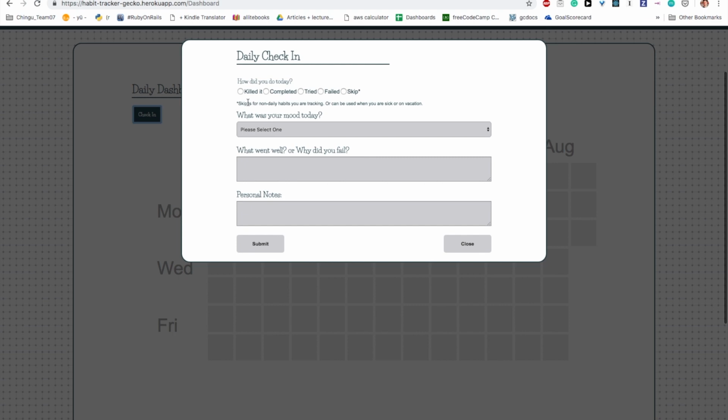Rather than just doing a binary, yes, did you do your habit, or no, did your habit, we thought there was varying degrees. Killed it, they actually did their habit really well. Completed, meaning they just checked off the box just to meet the criteria. Tried, failed means they tried but they didn't do it, and skipped. We considered that if you were on vacation or if you had to take a sick day. So in this case, I'm gonna say that I killed it today on my check-in.